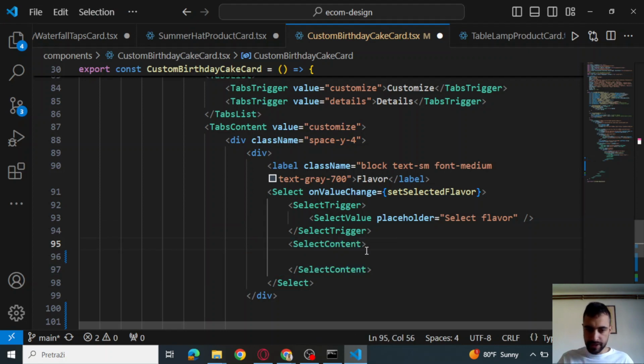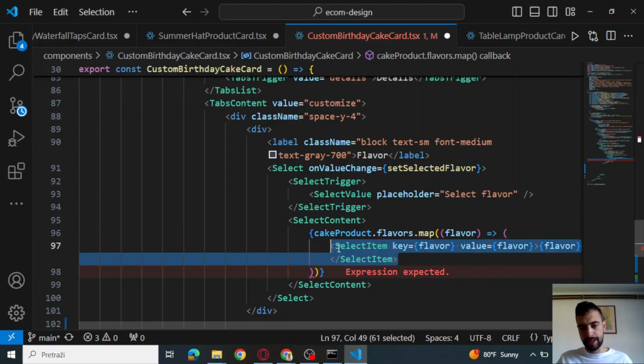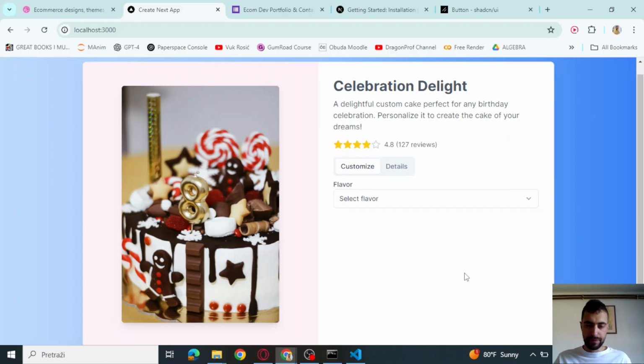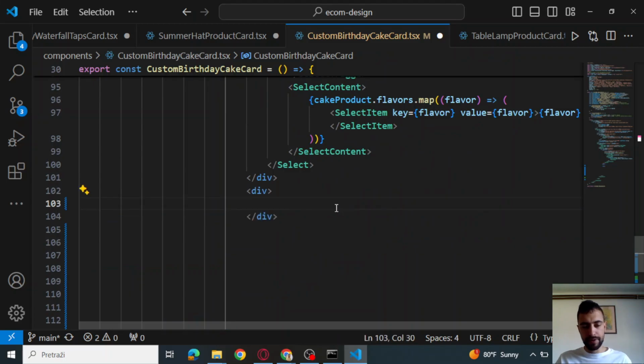And then select content. We're gonna map the flavors. Selected item, key, flavor, value, flavor. So if I save this, I will be able to select flavor. Okay. Let's make another div below everything.